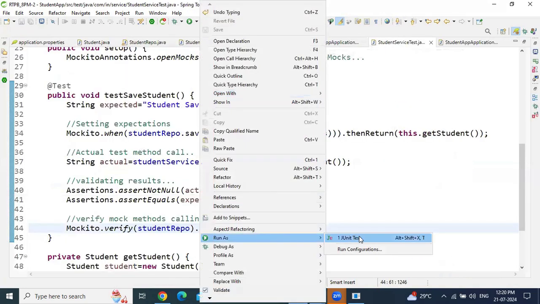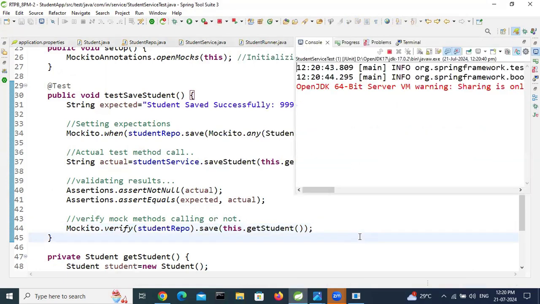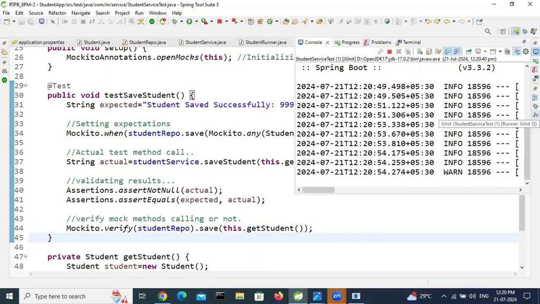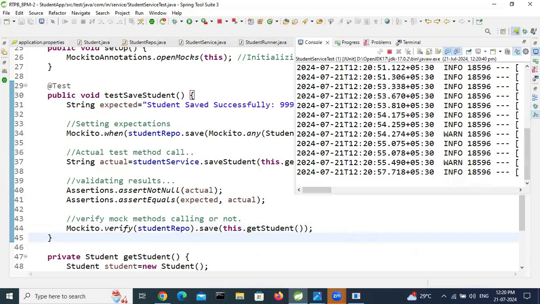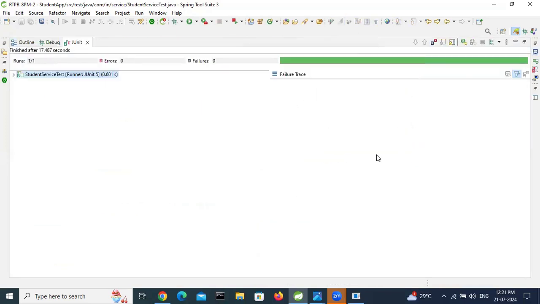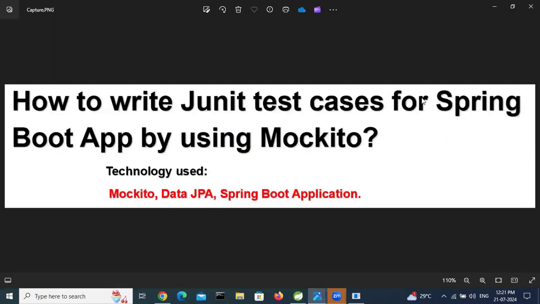Right click, run as JUnit test. It is saying two different objects, right? So let's verify here. Now the test case is failed. So we have successfully completed how to write JUnit test cases for a Spring Boot app by using Mockito.